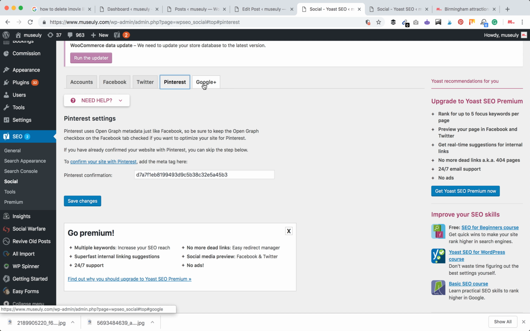Yeah, you can do the same for Twitter and Pinterest. You can set Pinterest confirmation. And this way your site will be confirmed with Pinterest and you will receive more engagement on Pinterest. So don't forget to do it.